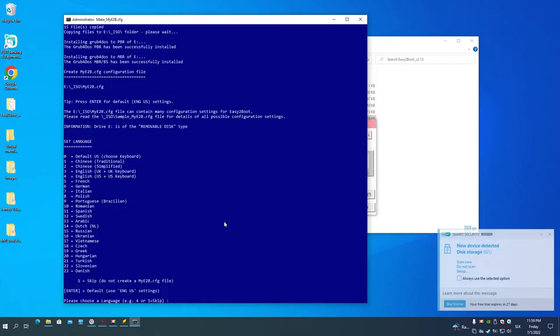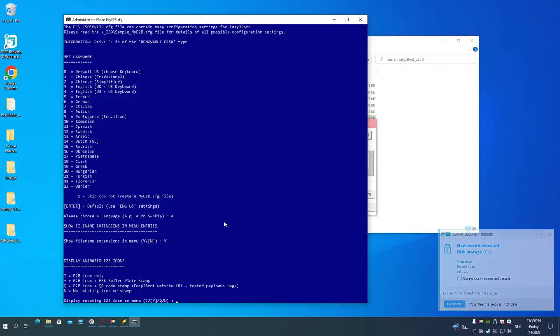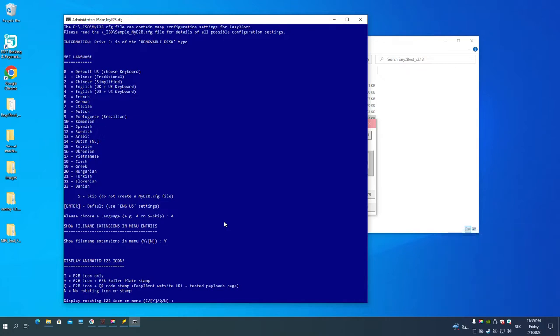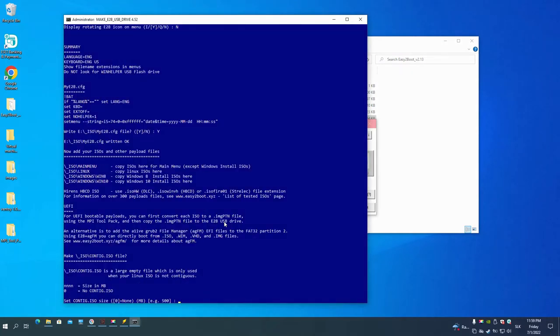Pick up your language, I'm just going for English. And I'm going to also pick up show file extensions, because I like overview over the files which are there. I don't want the rotating logo. Yes, write configuration file. This file is going to be used when your ISO image appears to be fragmented to mitigate troubles with the booting. I'm going to roll with the default.